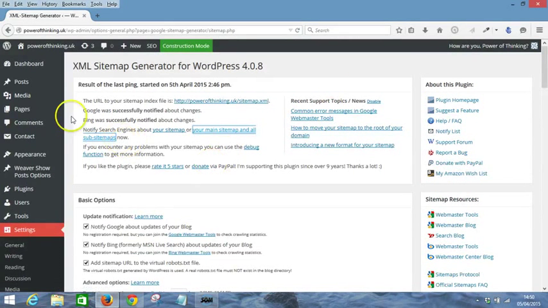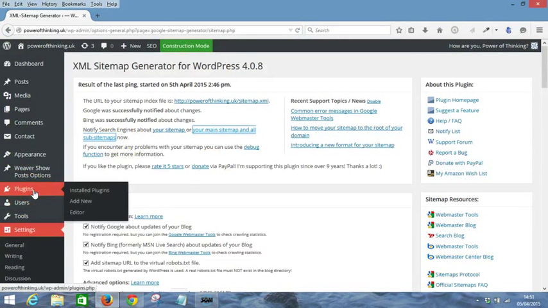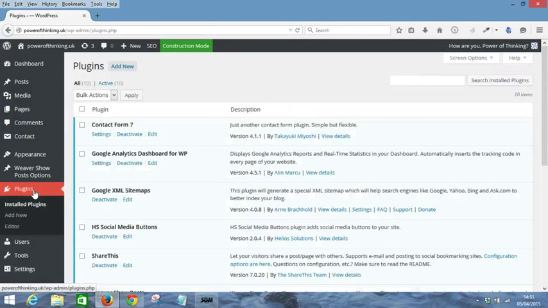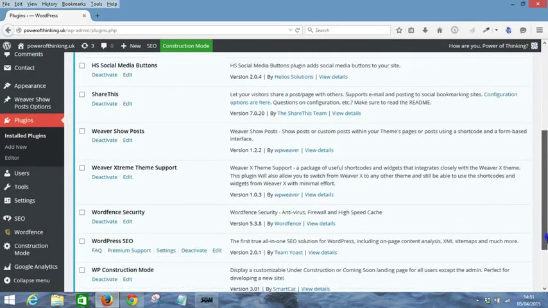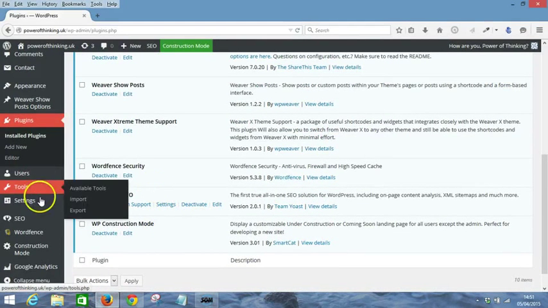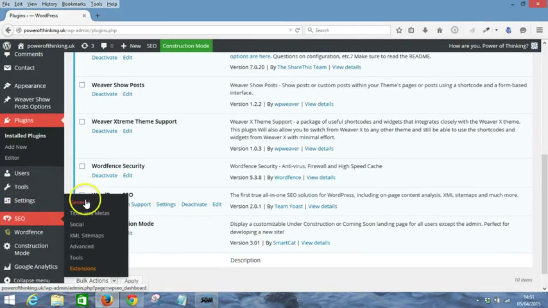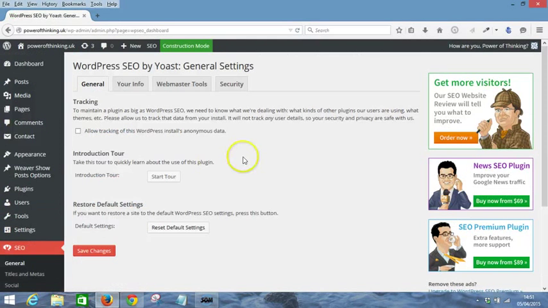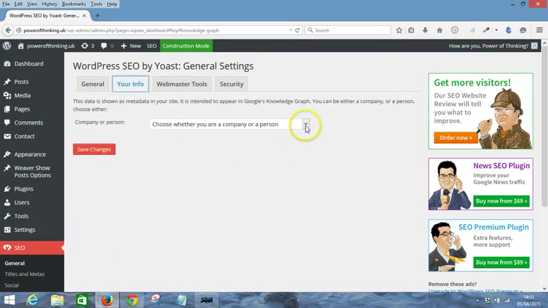The other one, if we go back into our plugins, the other one that we had was the WordPress SEO. Now all the settings for this are actually here as well under SEO. Okay, so you've got your general settings here. You can start a tour and learn a bit more about it. You can change info and change whether you're a company or a person so that Google will know how you're managing your website, whether it's a personal one or a company one.